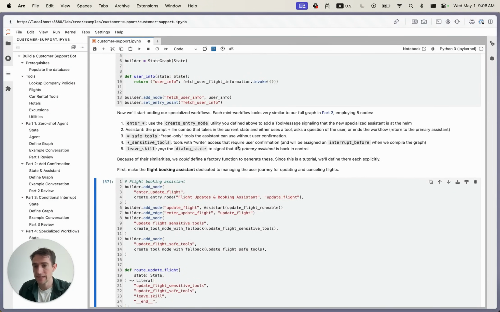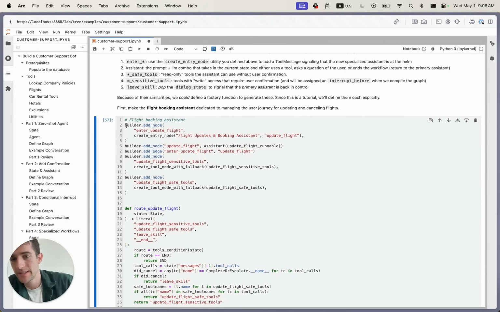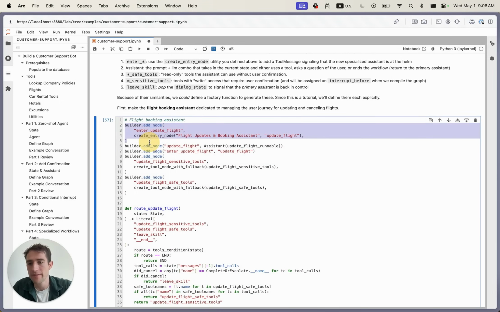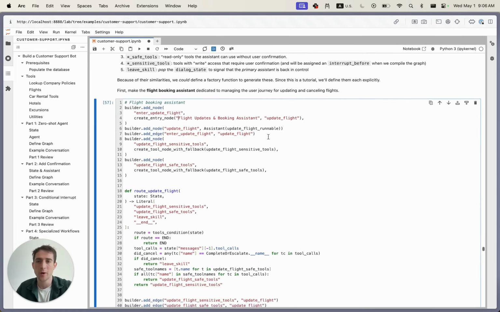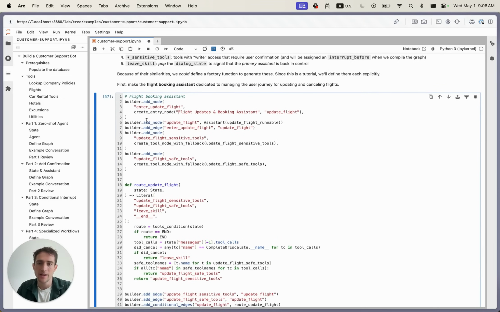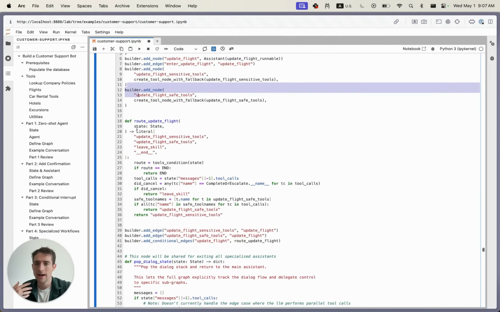Next, we'll add each of these delegated workflows, starting with the flight booking assistant. As I mentioned before, you start by having this enter operation. Again, this will create a tool message that says you are now the flight update and booking assistant. Use these tools to help satisfy the user's intent. We'll add the actual assistant node here, in this case, update flight. We'll add the sensitive and safe tools, and we'll add the conditional edge.